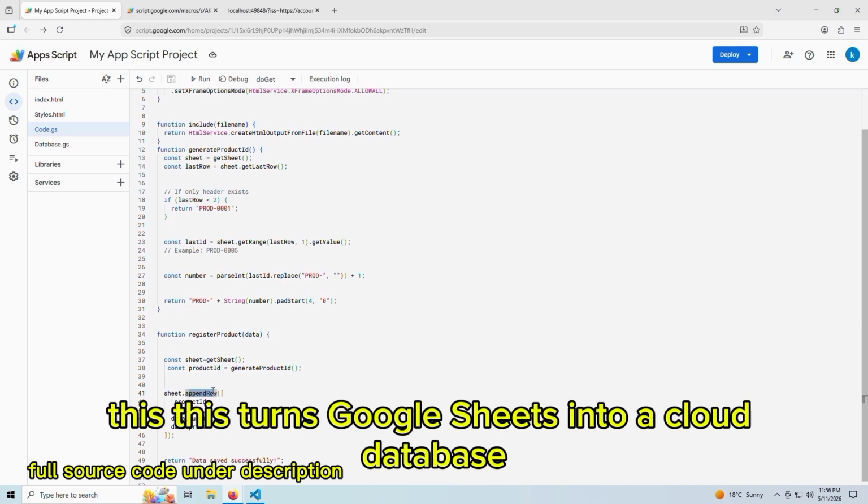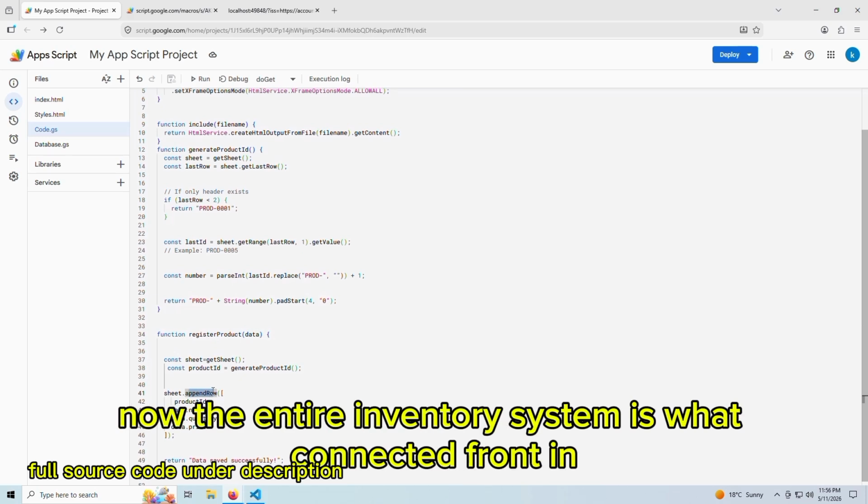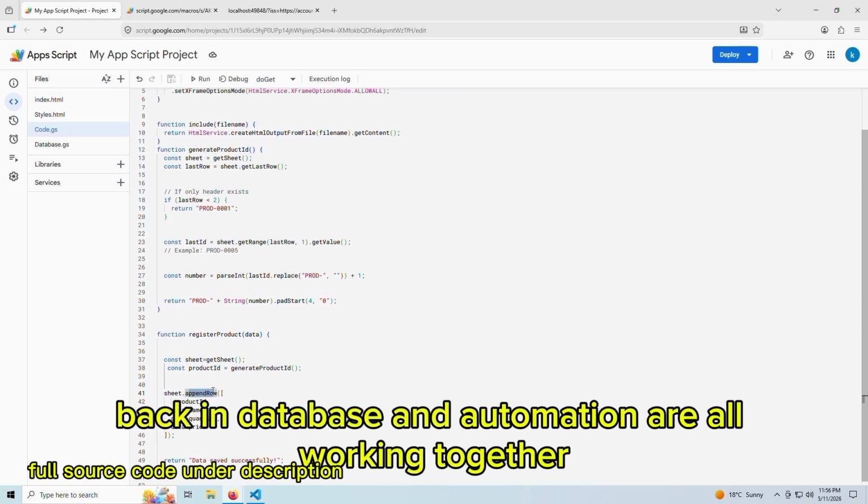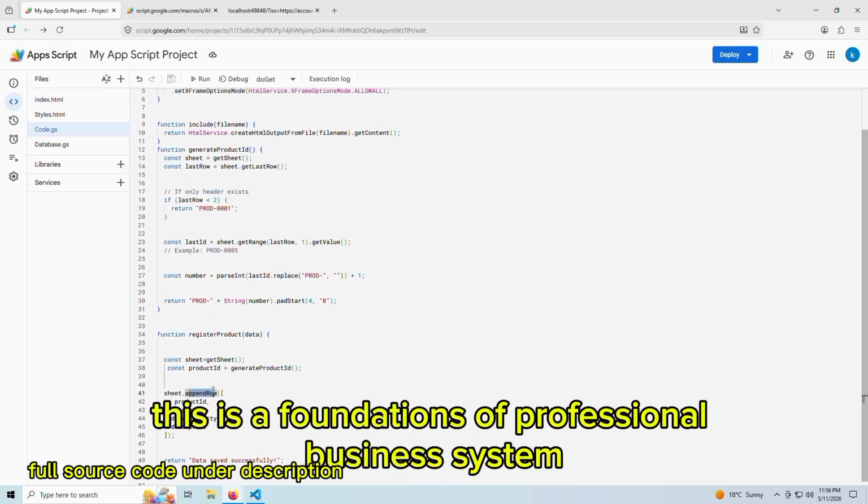This turns Google Sheets into a cloud database. Now the entire inventory system is connected. Front-end, backend, database, and automation are all working together. This is the foundation of a professional business system.